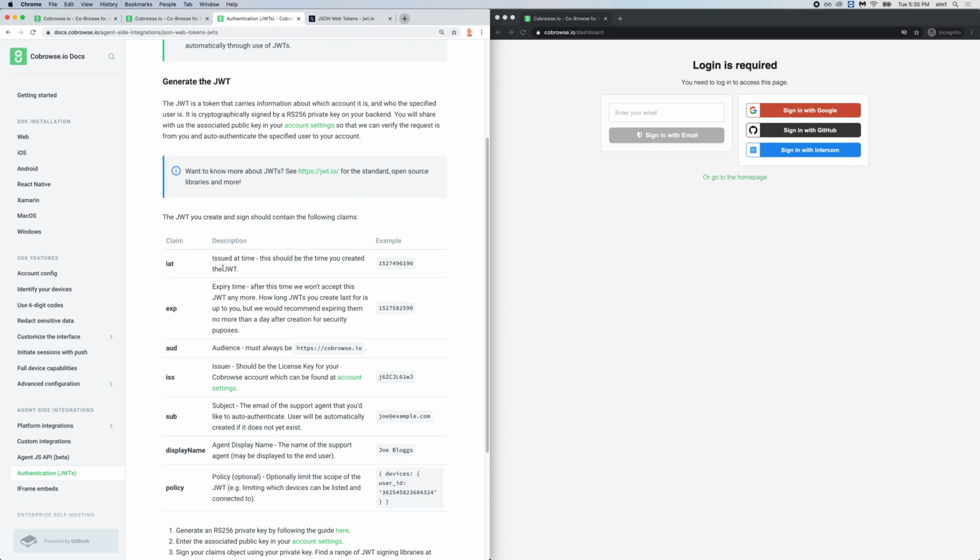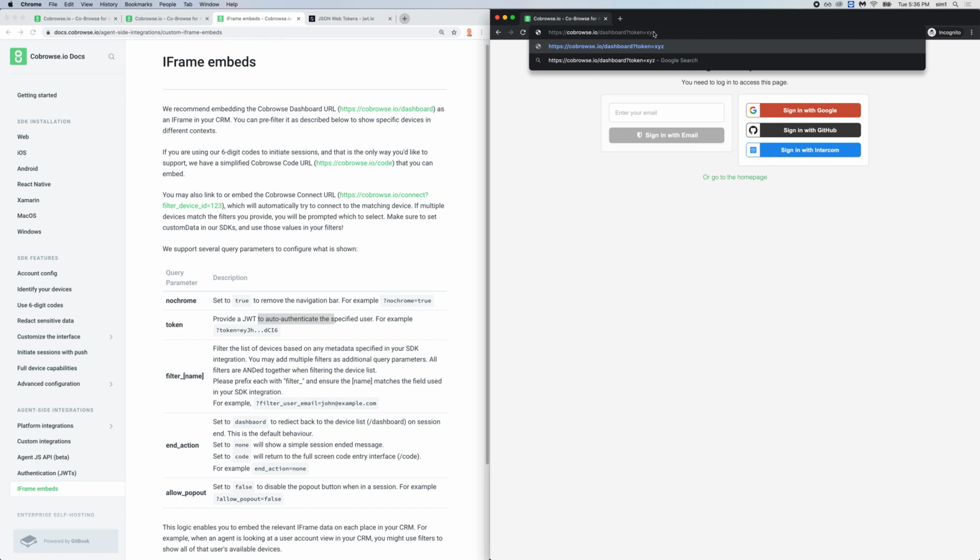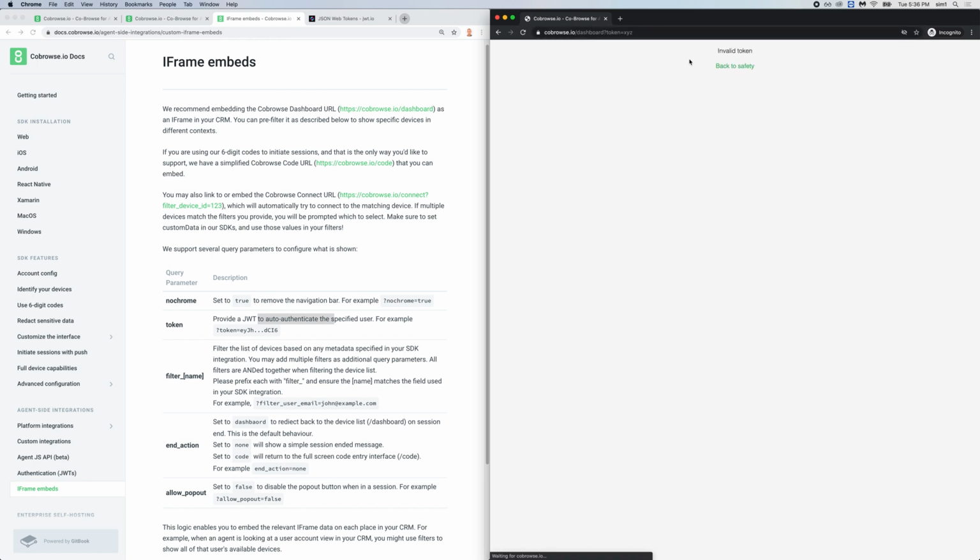Now, using a JWT, looking at some docs for iframe embeds, we can pass a token to that page so that it will automatically authenticate the specified user. So I'll add in a query parameter token equals XYZ, and let's see if it works. Of course it doesn't work, it's an invalid token. So the process we're going to go through now is to generate a working JWT.